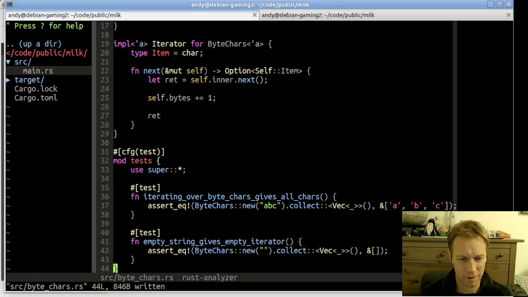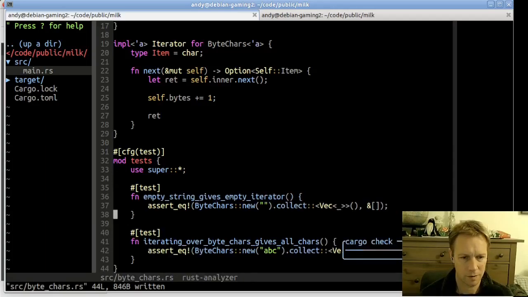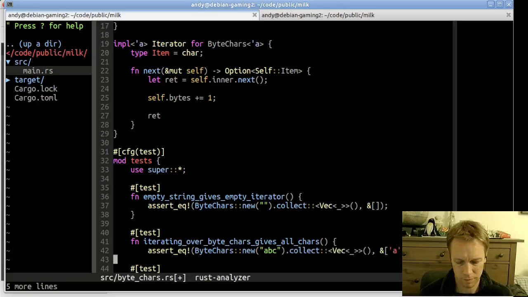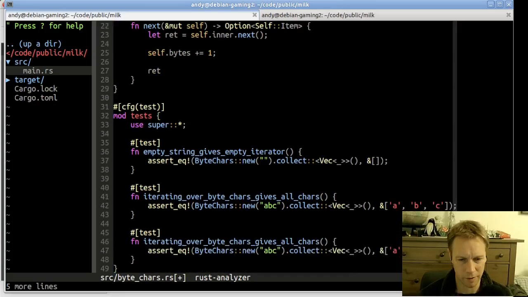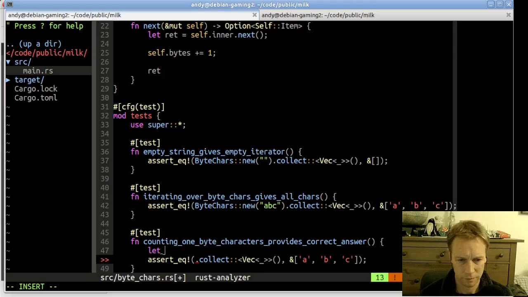All right. So now we need to check that the byte counts actually work, right? So let's put the empty test first. So how are we going to test that we've counted the bytes correctly? Well, first of all, let's do counting 1 byte characters provides correct answer. And I guess what we want to do is create one of these things, like so. That would better be mutable because we're going to iterate through it.